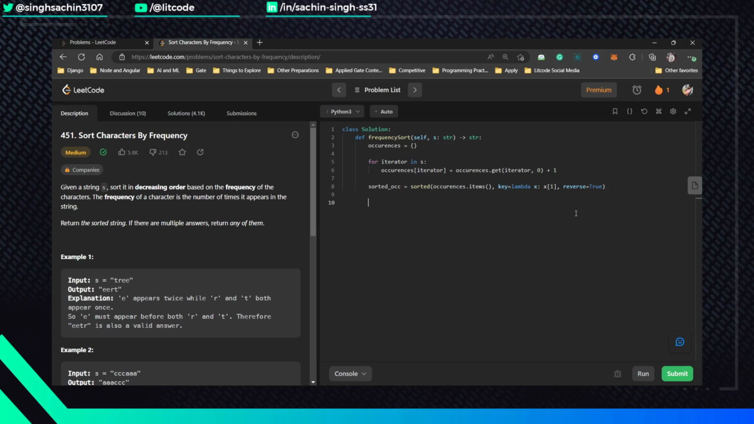So at last, we will just be creating an empty string, which will be our result, and this is what we are going to return. And we will simply iterate through the sorted occurrences list which we have prepared, and I'll be adding each character multiplied by the number of occurrences to the result. At the last, I'll just simply return the result.